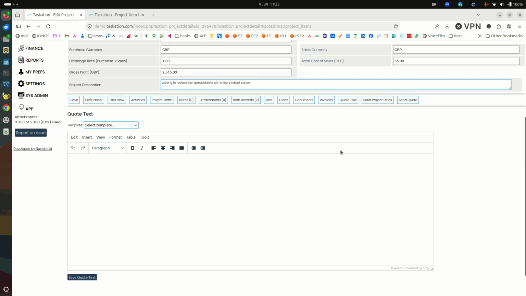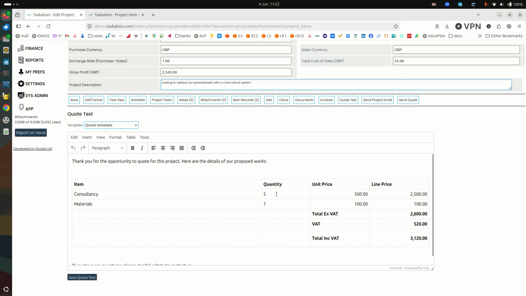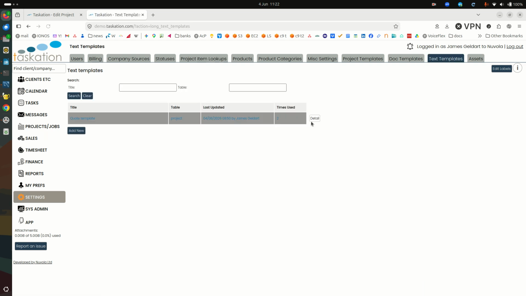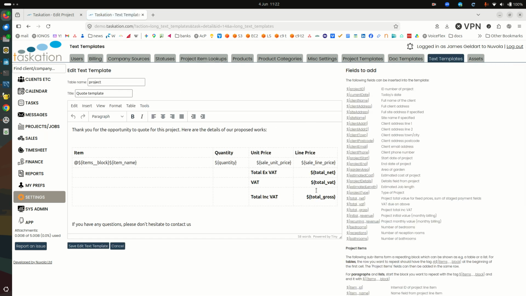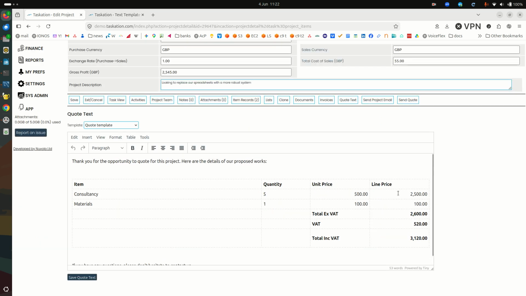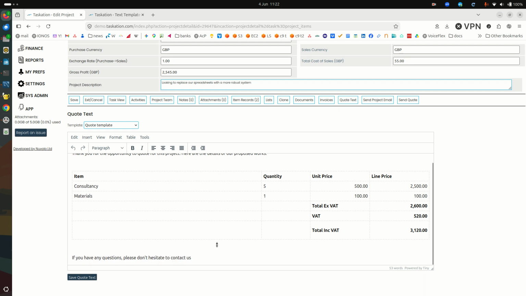So then we're going to go in the project here. We're going to go to quote text, and we're just going to select this quote template that we talked about. So you can see that populates. So if we go back in here, we can see that all of those little placeholders have been populated with the actual values from the project here. So we've got our quote essentially, and we can edit this as well. So we could say we look forward to working with you, and we can save that quote text.